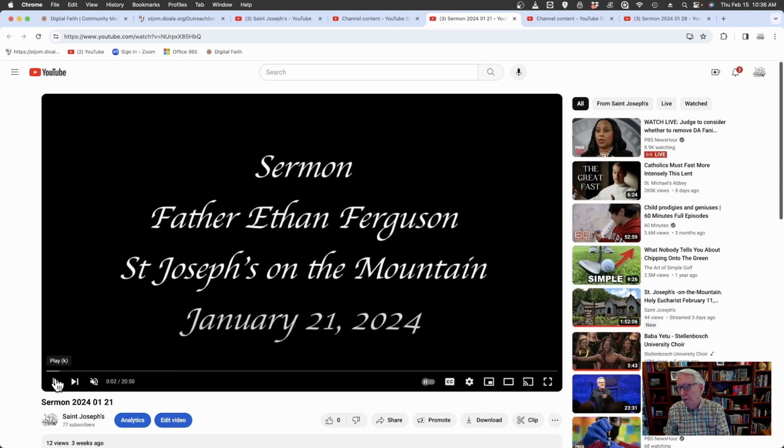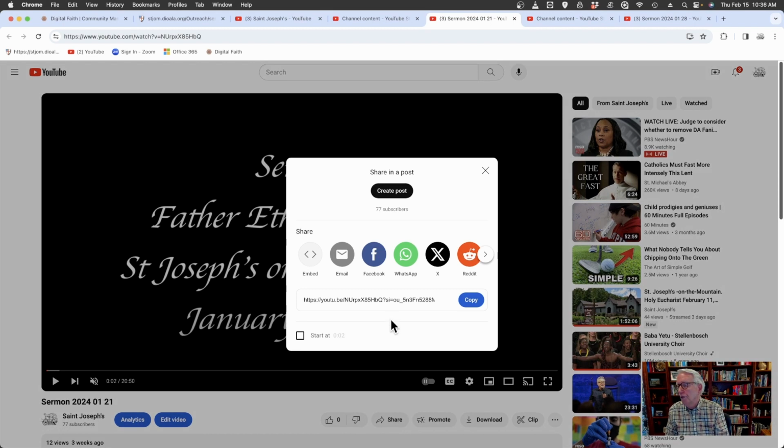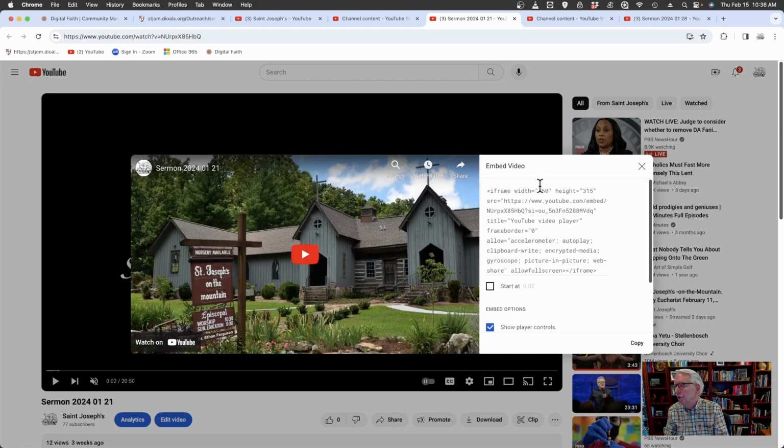We don't need to have it playing in the background. And go down here to the share button. Click on share. And then within the share dialog, go up here to embed. Click on embed, and that then generates the embed code. And we want to copy that to the clipboard. And so now the embed code is on the clipboard.